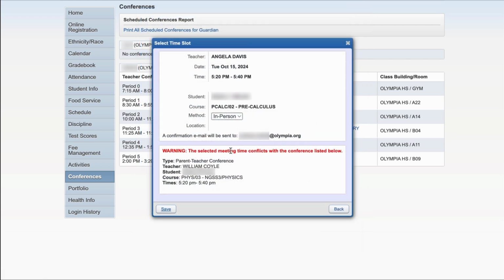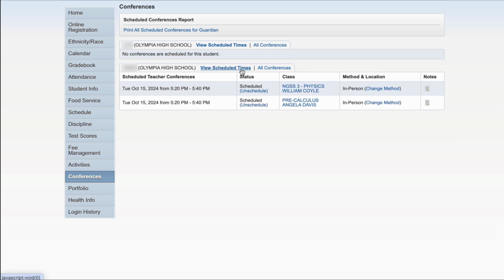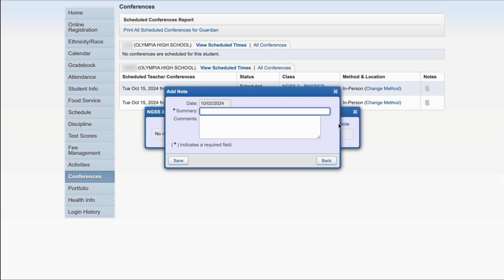Here you will see a warning just letting us know that we already have a slot scheduled for 5:20, but that's okay. That's exactly what we want to have happen. So now we can see we have this scheduled conference with 2 different teachers. Clicking on the View Schedule Time links will show you the ability to unschedule a conference and to add notes. These notes can then be read by the teacher prior to the conference.